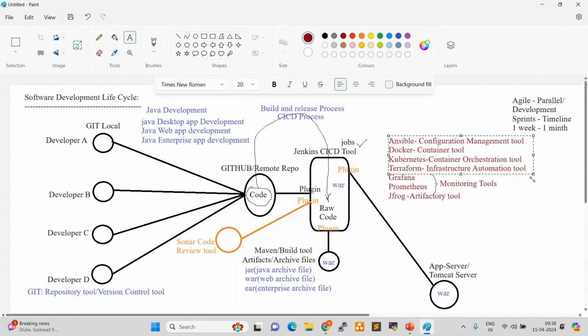Tomorrow onwards, we are going to start Git. We'll start Git tomorrow. Git will take 5 days. In Git, every service we will go very deep. Clear, right, everyone?